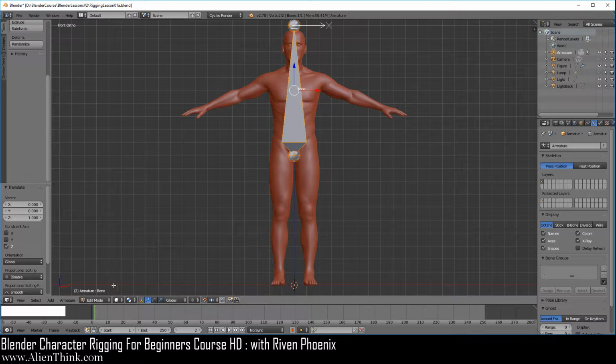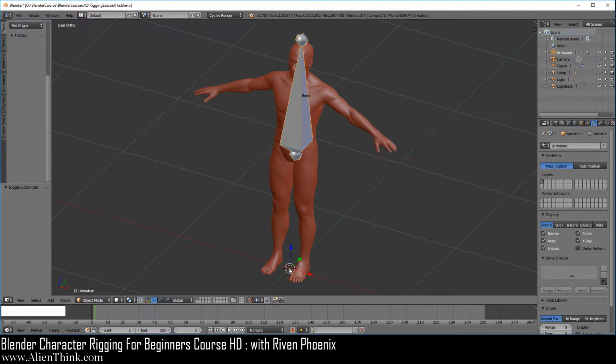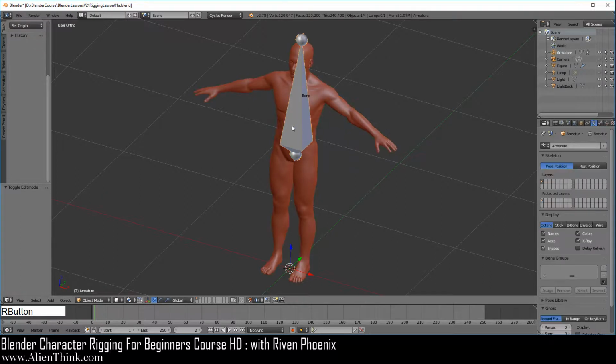Now notice that in edit mode, when you move the bone, the origin for this armature object will stay at the center of the 3D grid. So if you go to object mode and do the middle mouse button, you'll see that the origin is right here. If you click on the figure, you'll see that the figure origin is also right here. So when you're building your rig, you want to make sure that the origin is at the center of the 3D grid.